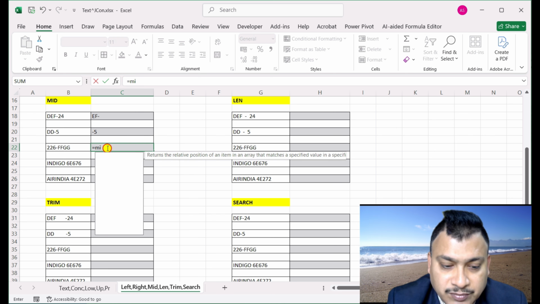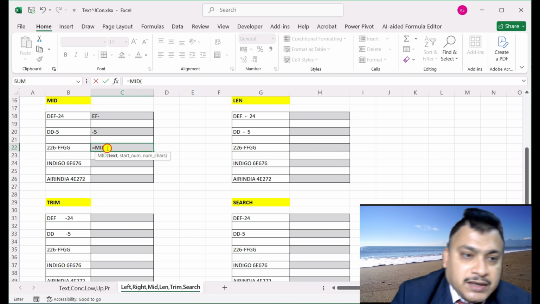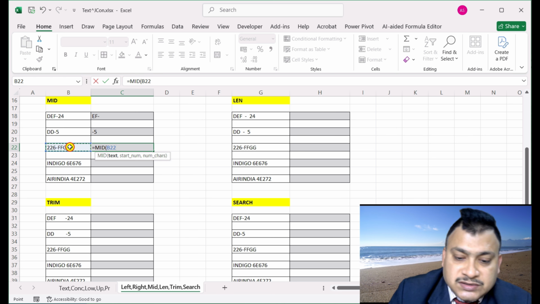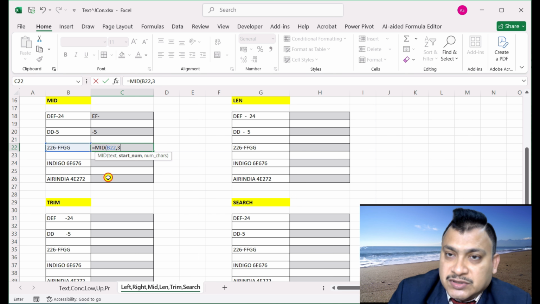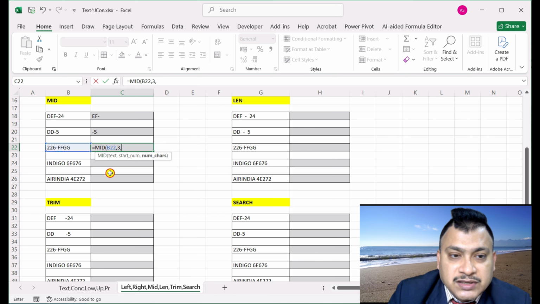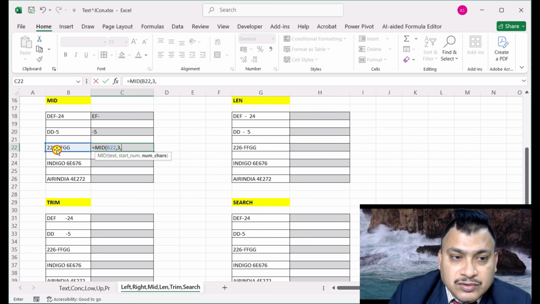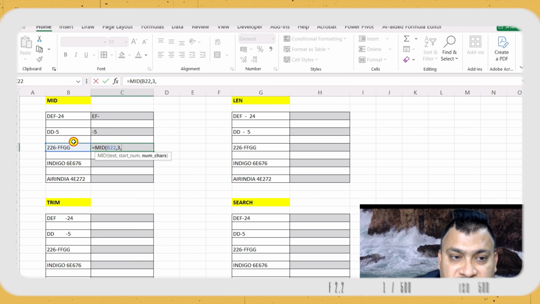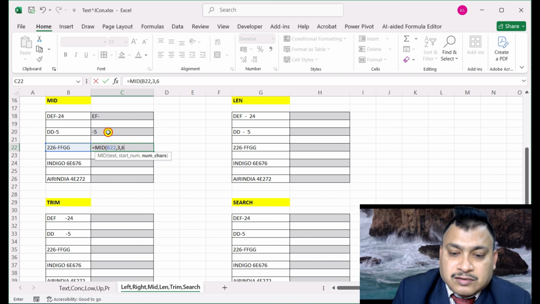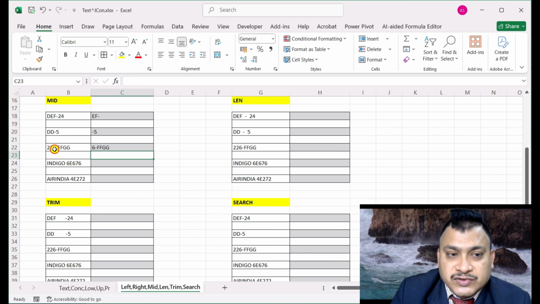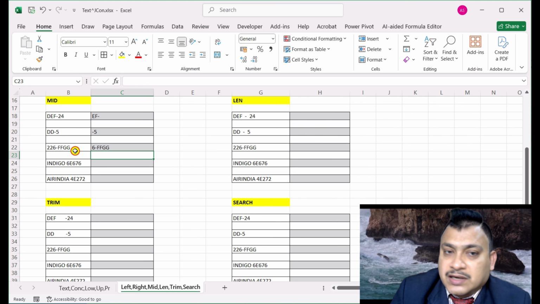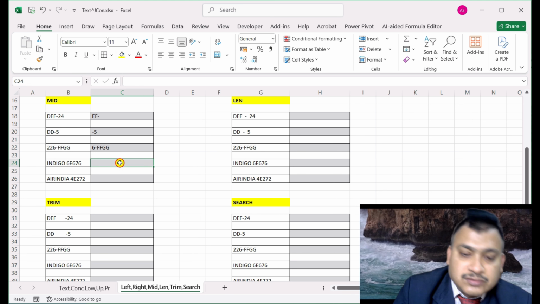Again use the MID function, open the bracket, select the text, starting number, say from 6 I want to start, so 1, 2, 3. 3 is my starting position, and how many characters, say from 3 till the end I want to fetch the data, so 1, 2, 3, 4, 5, 6 till 6, and close the bracket. So you can see from 6 it has fetched the data till the end. So like that you can do this one also.